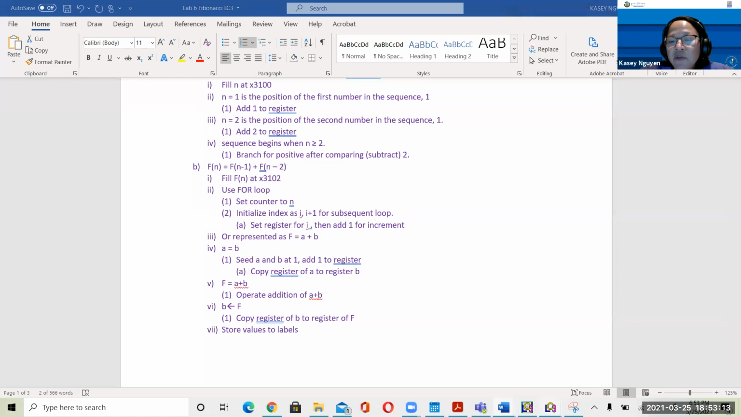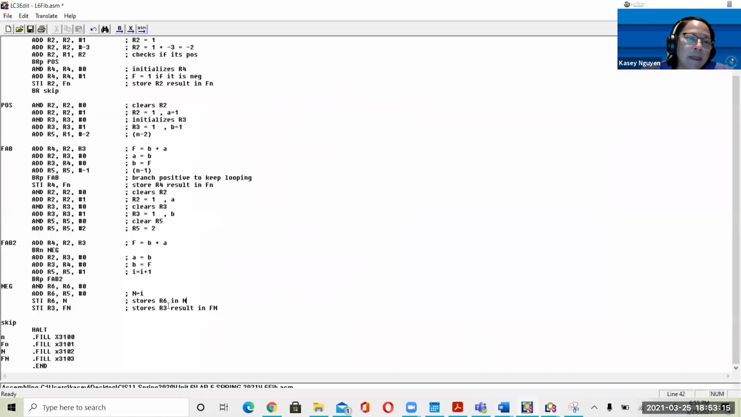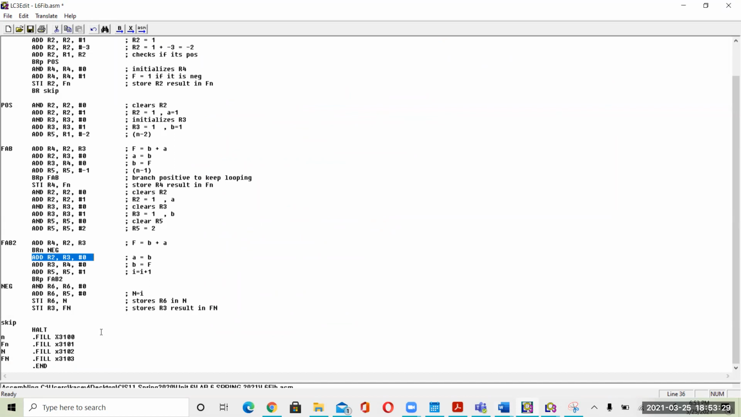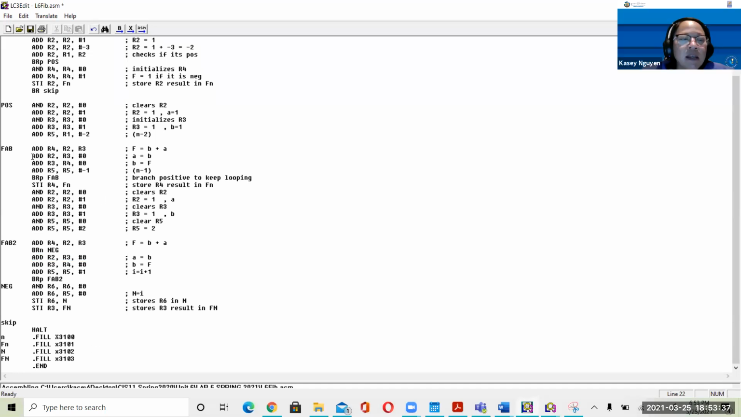Because if you look at your code, if we really wanted to see A and B, we would have to store out from register 2 and 3 to a label and a location. Because in both sections for the FAB and FAB2, we didn't store out for register 2 and 3, so you're not going to see A or B. They were just a vehicle for you to get f of n.